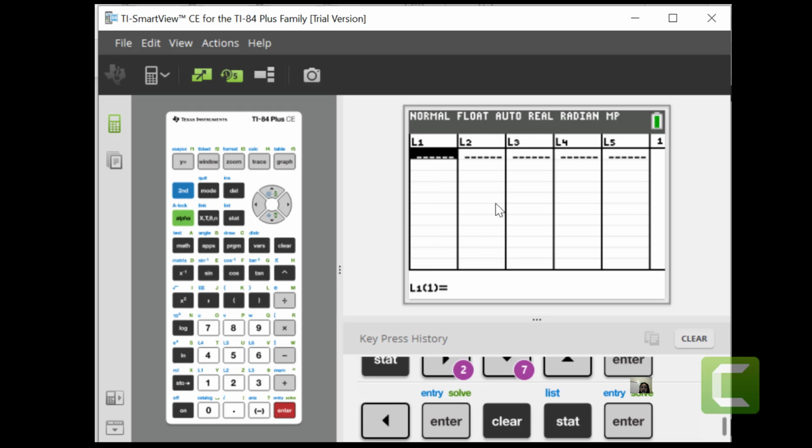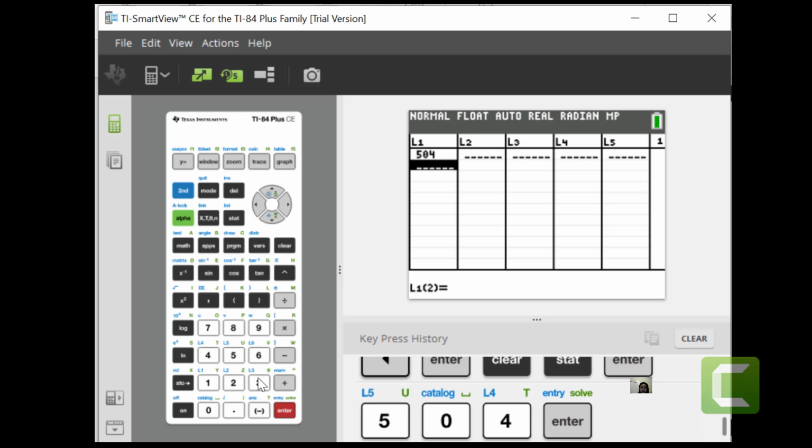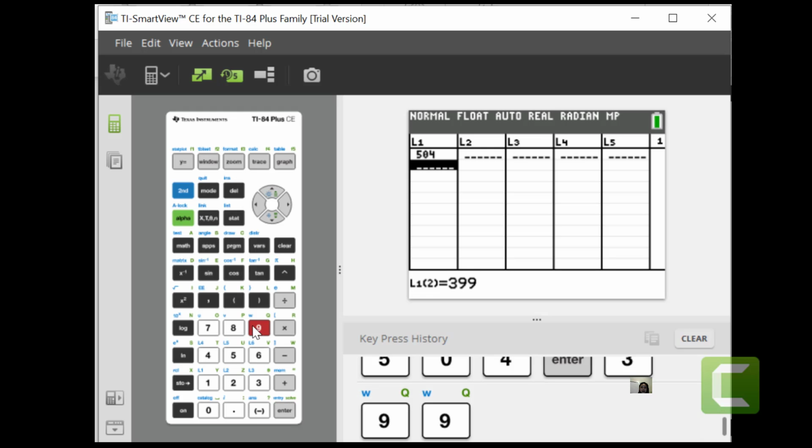Do not enter data into L2 when L1 is blank. So I repeat, just enter L2 when L1 is full of numbers. So now the first step, we have to enter the data set into L1. The first number is 504, so 504 and then hit enter. The second number is 399, hit enter. The next number is 580, hit enter.